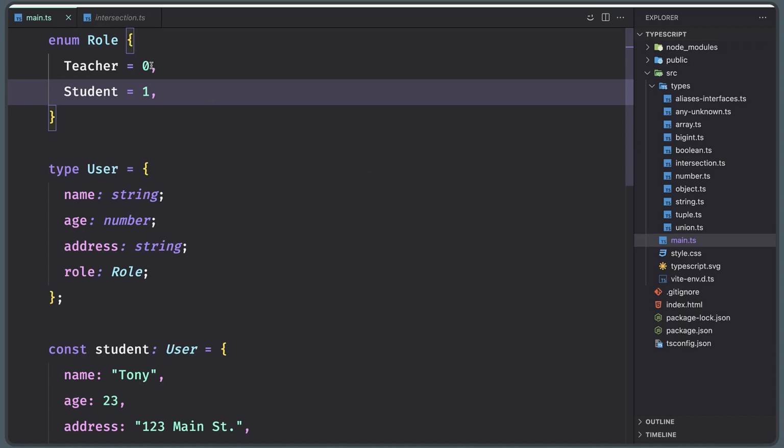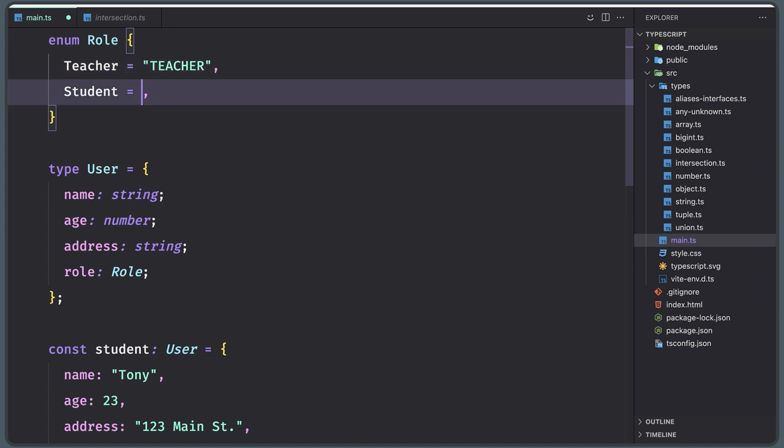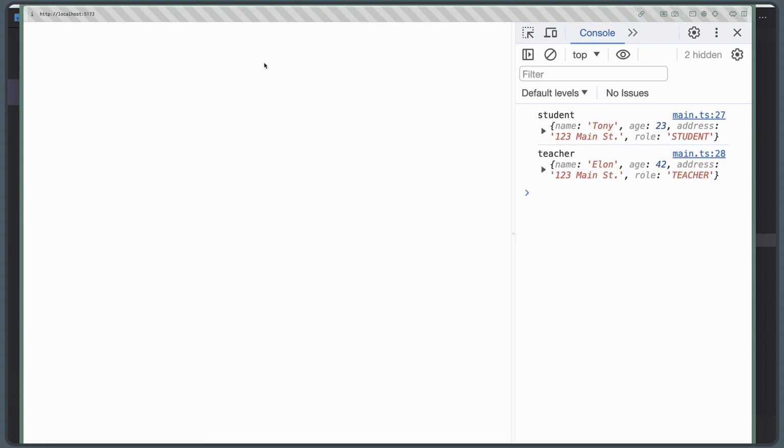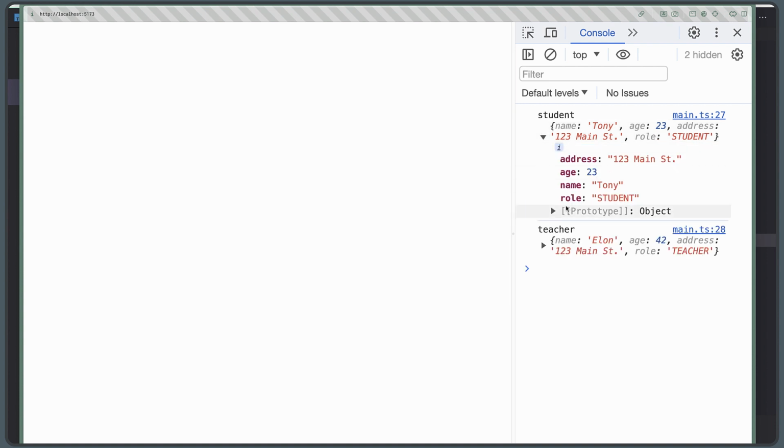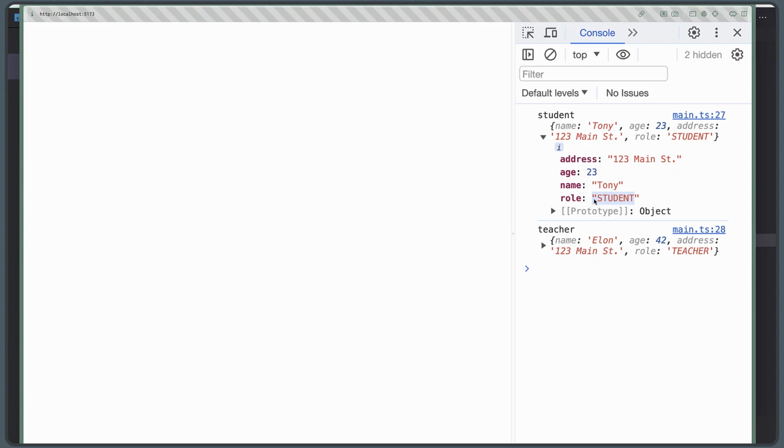But we can also use strings. So here I'm going to use uppercase TEACHER, and here uppercase STUDENT. Let me save, come here, and now we have role student, and this is more readable. If we use strings it's more readable. So we have role, and here we have in strings student, and also role teacher on teacher.